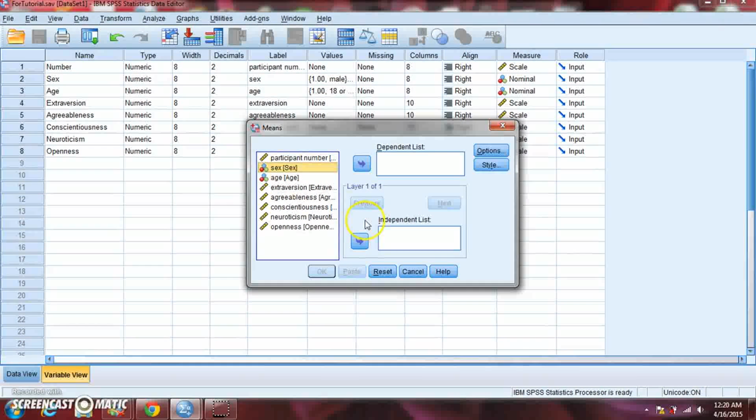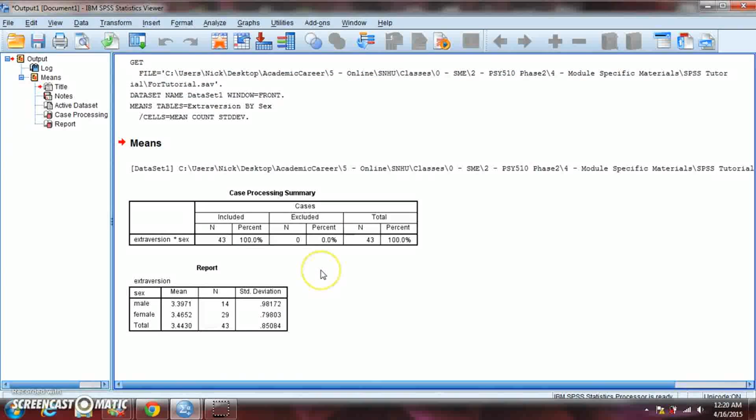In this case, sex would be our independent variable. It's not a true independent variable because it's obviously not something that we manipulated, but it is essentially our independent variable in this sense because it's our grouping variable where we want to see if there's differences between our two groups. We would then put extroversion as our dependent in the dependent list box, and we can click OK.